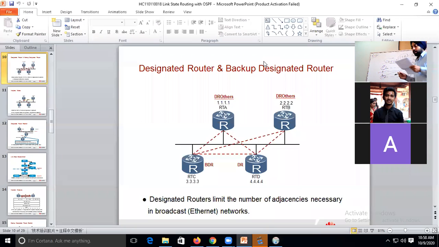The basic formula for finding the adjacency is n(n minus 1) divided by 2. Suppose the value of n is 4, so 4 times 3 divided by 2. Here n is the number of routers. In the example we are using 4 routers. So this is a full mesh connection, because all the routers are directly connected with each other. This kind of topology is a mesh topology.